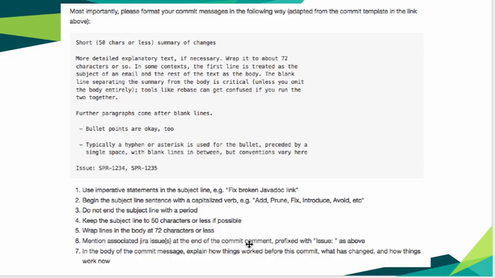And then in the body of the commit message, you want to explain how things worked before you made that commit, what you changed, and then how it works now. If you get in the habit of doing it this way, it's going to make a lot more sense for the people that you're working with or for yourself when you go back in and look at it. And I think we've all been there before where we've done something really sloppy.